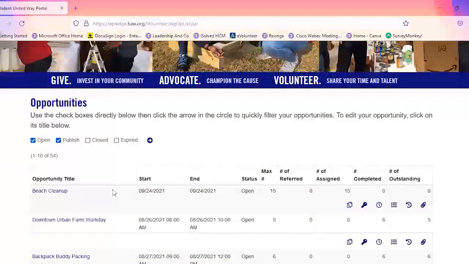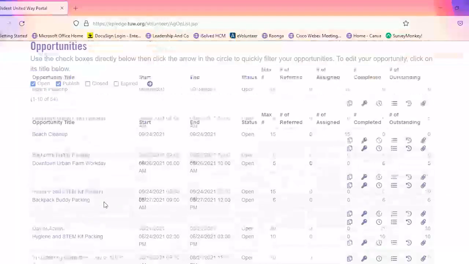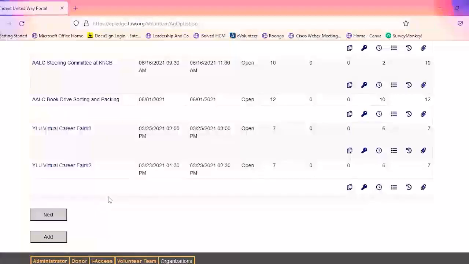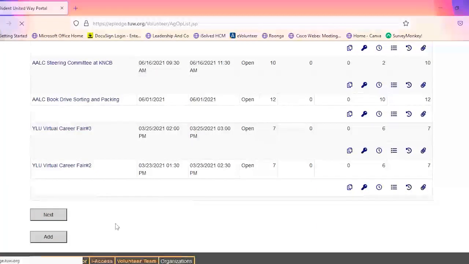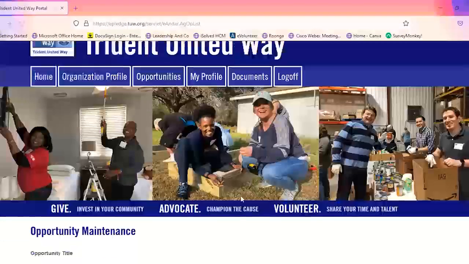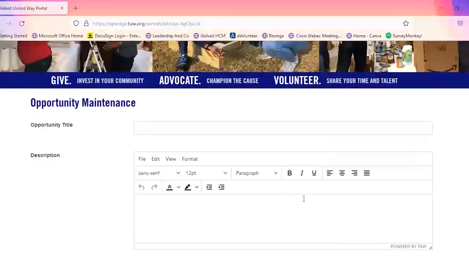And then here will be listed any past projects that you may have submitted in past years. If you're doing something similar to last year, you can find that project and come over here and click the two paper icon or copy, and then just update the information for this year. Otherwise, you'll click the add button, which will take you to the form.